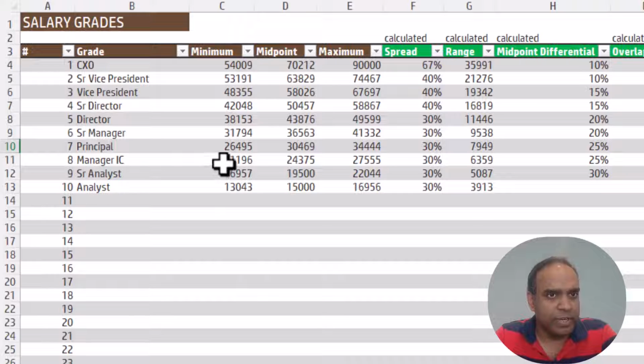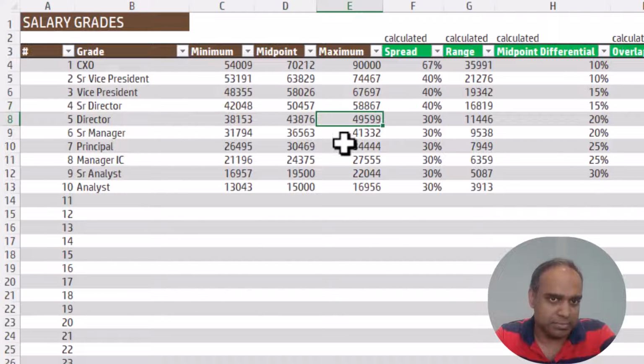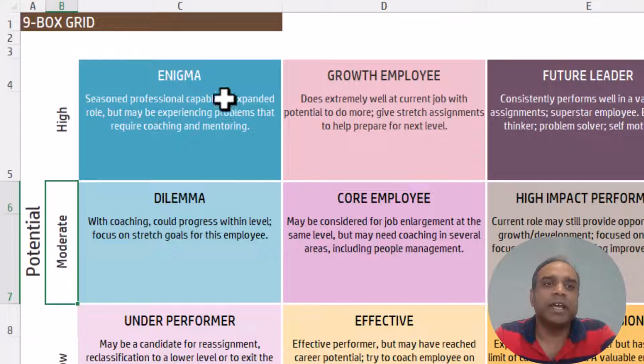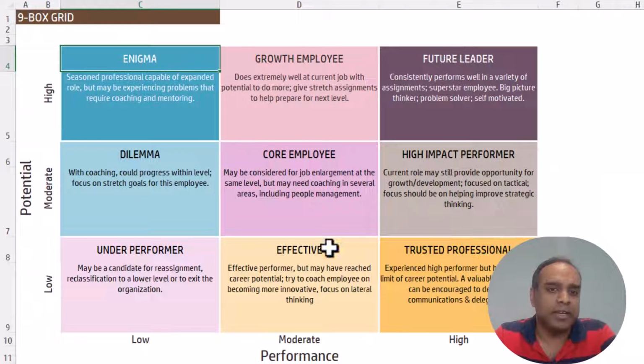This is where we will define the list of salary grades or pay grades in our company: the minimum salary, midpoint, and maximum salary. Then we go to the 9-box grid, which is where I can change what the 9 boxes in my 9-box grid are. I'm not going to go into why we need a 9-box grid. I'm assuming you're already familiar because we've talked about it on this channel before. For the 9-box grid, you can customize the names and the descriptions of each of the boxes in this sheet.